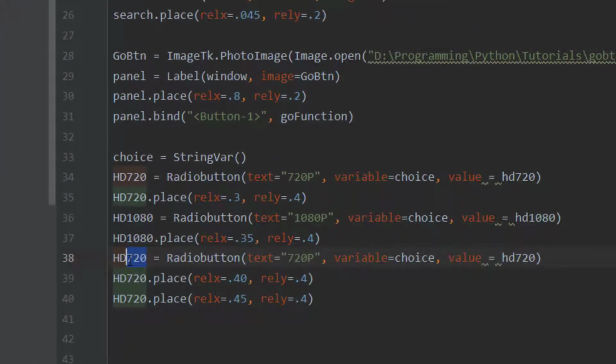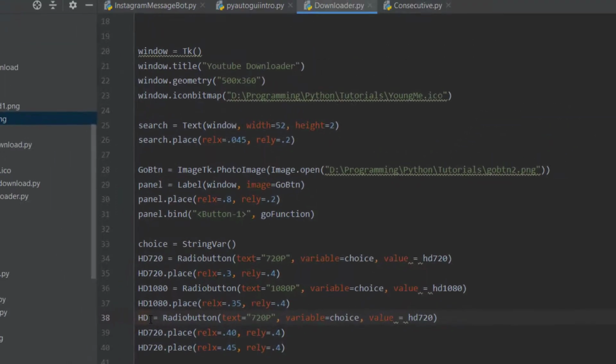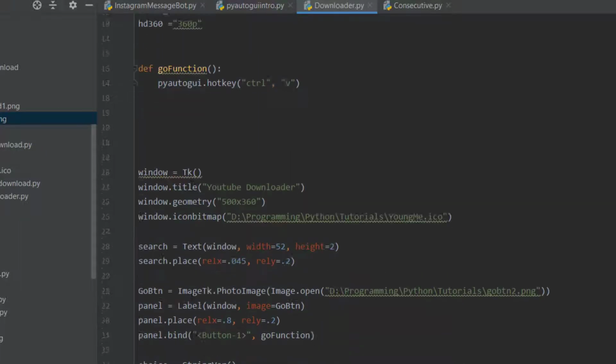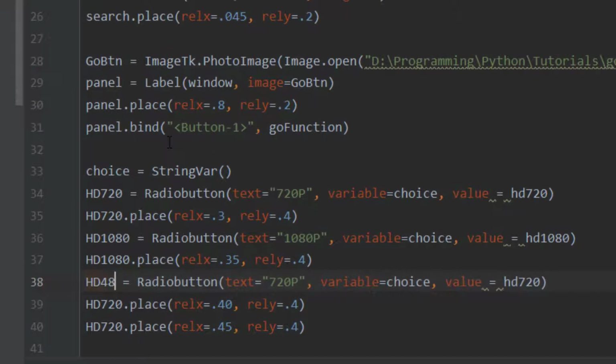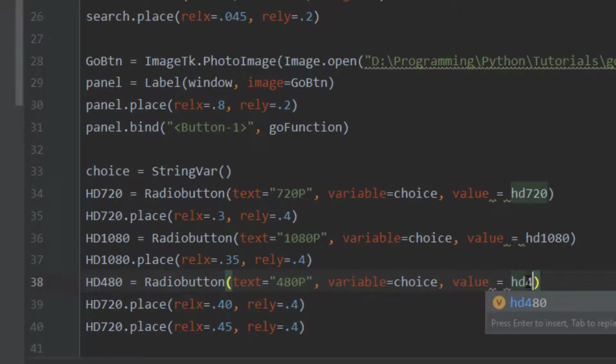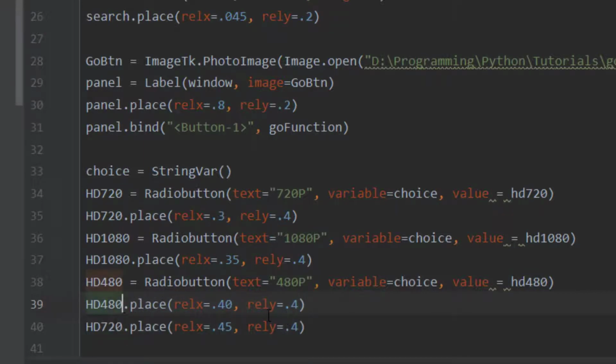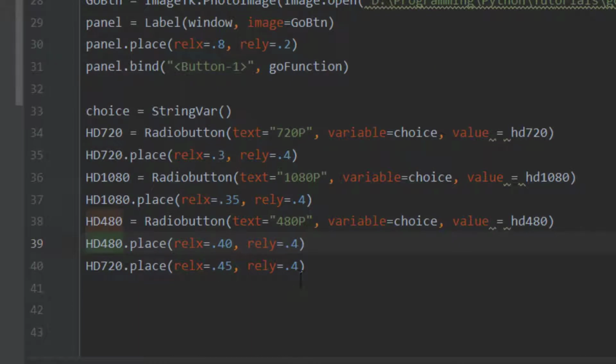Now here, the next is gonna be 4. Let me just check this. HD 480. Oh, just the 480. Okay, now this one is gonna be 480 too. And now this one goes into 480, and 480 is placed here.